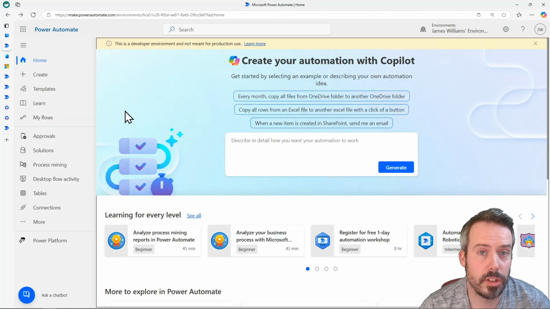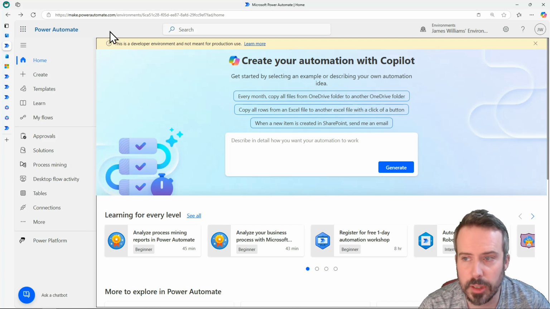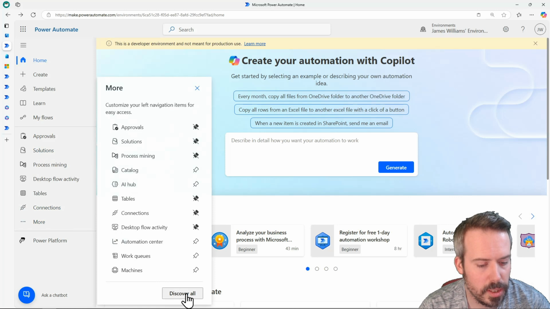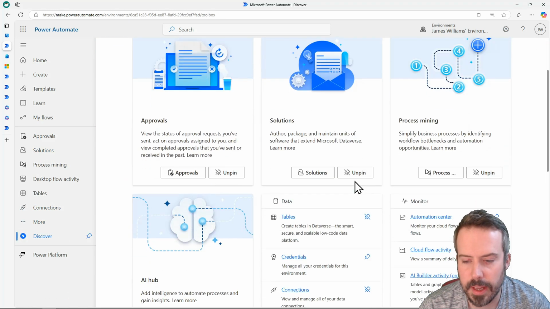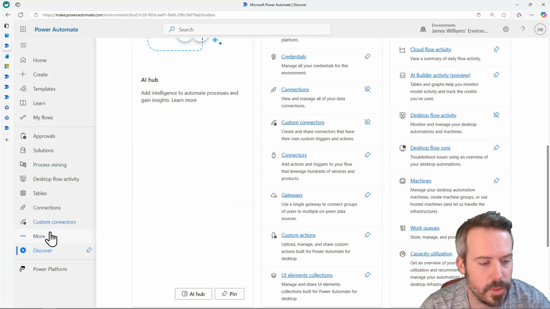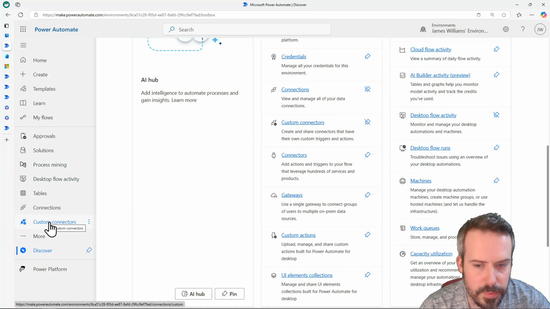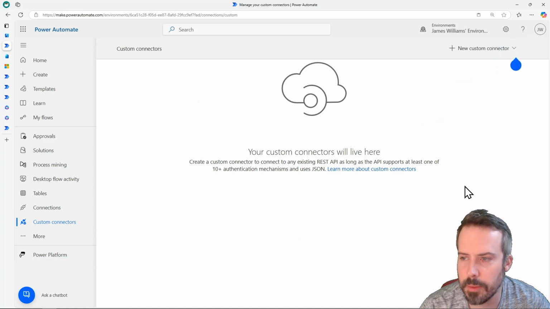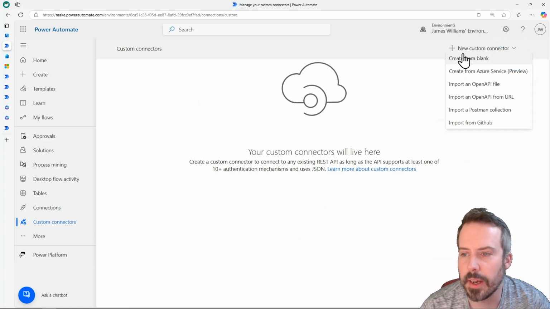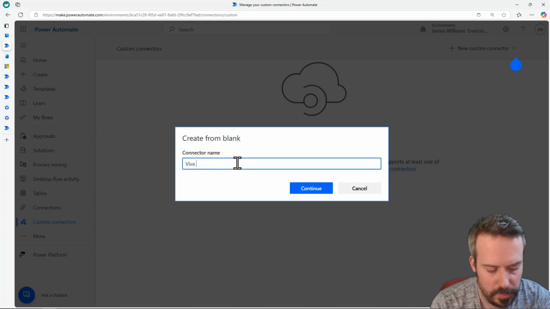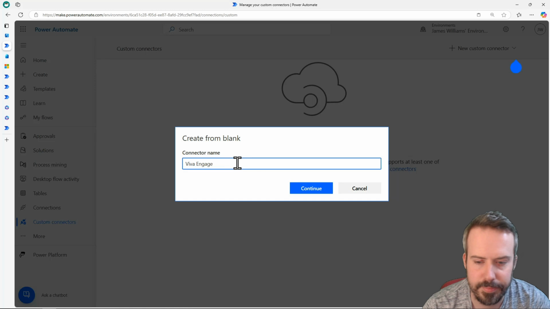In order to create our custom connector, we're going to go to make.powerautomate.com, and then go to more and discover all down here, and if we scroll down in this section, we can see there's a page for custom connectors. I'm going to pin this so I can find it more easily later from the left-hand rail. If we go to this page, there's no custom connectors here at the moment, but I'm going to create a new one from blank so we can see the whole process, and I'm going to call it Viva Engage.